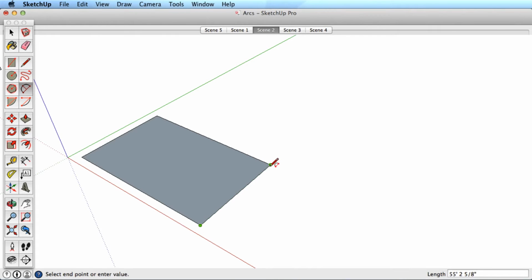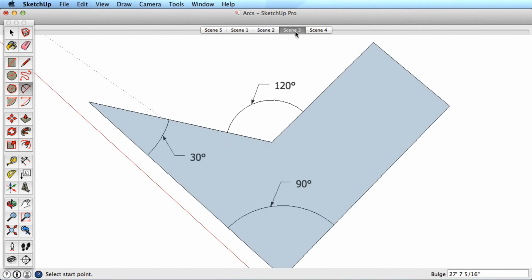For example, let's place an arc on the end of this rectangle. As we pull the arc out, SketchUp snaps and tells us that we're in a perfect half circle. The Arc tool will also help you draw arcs that are perfectly tangent to 2 edges.